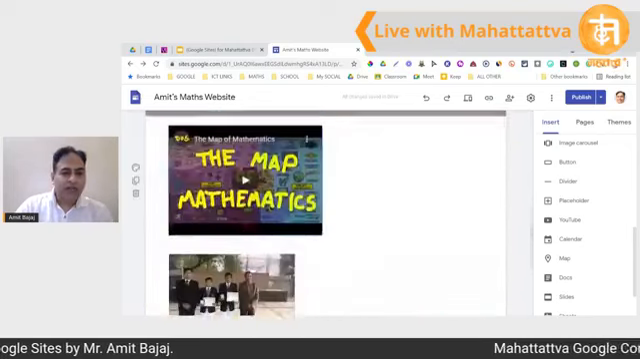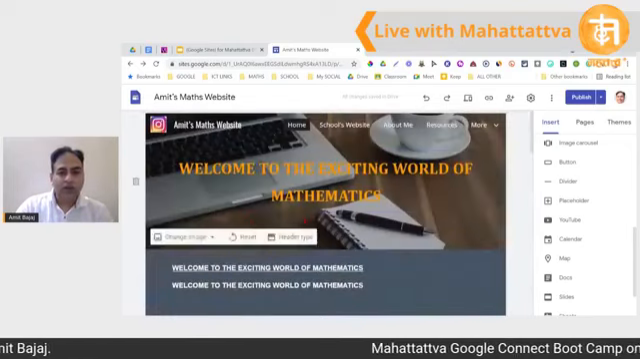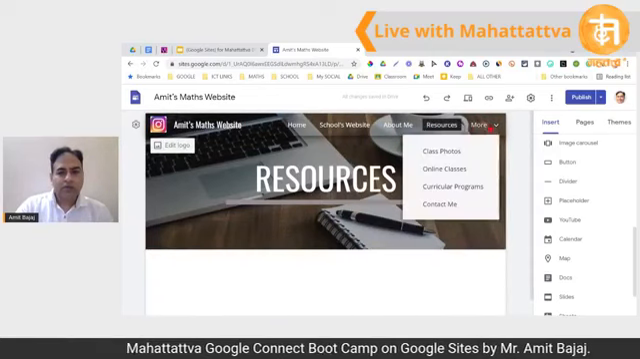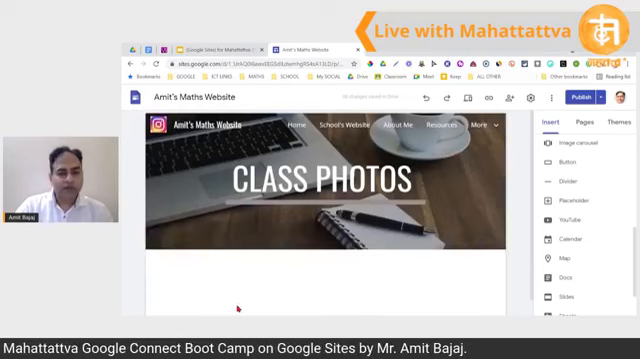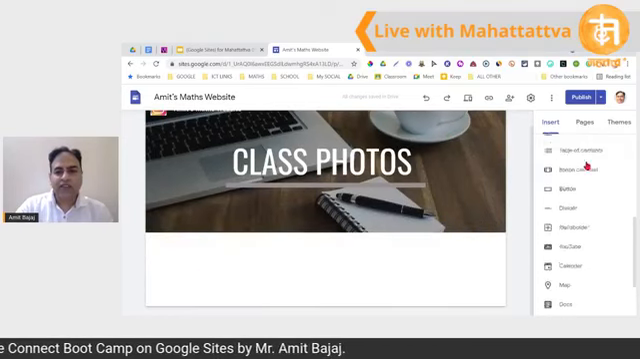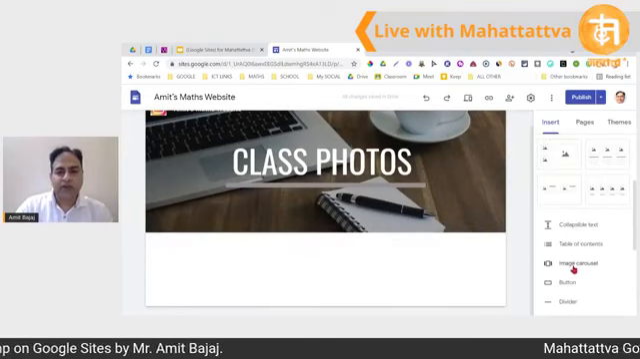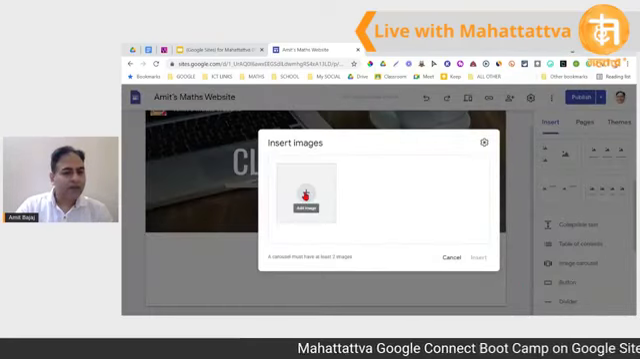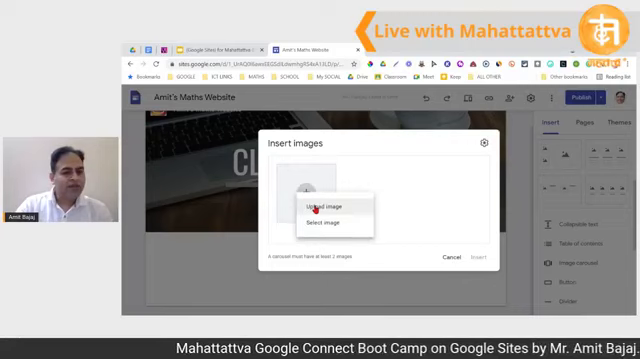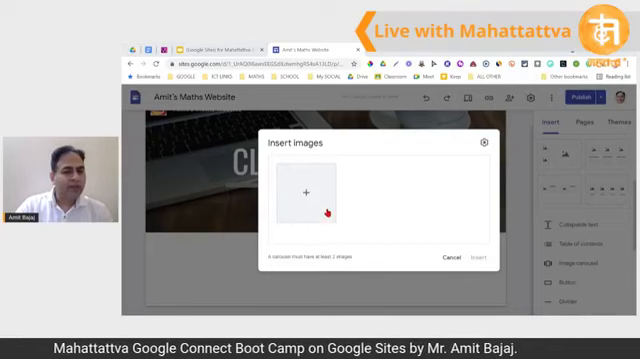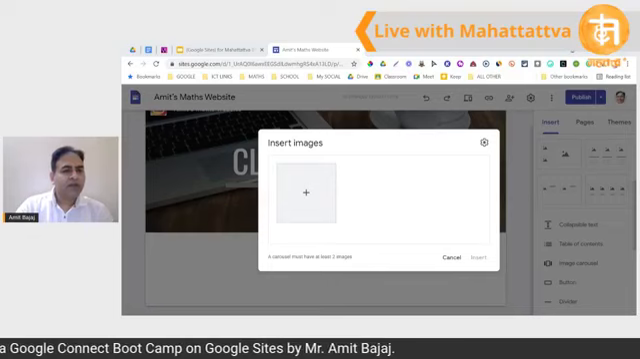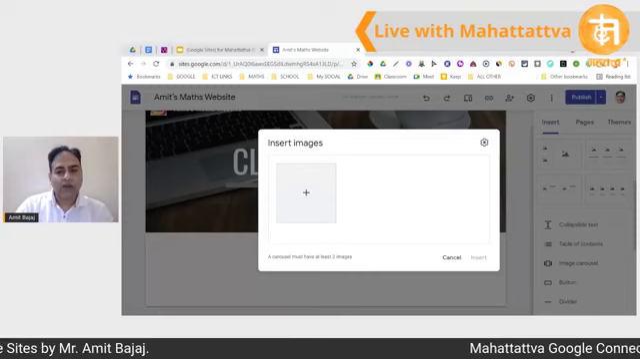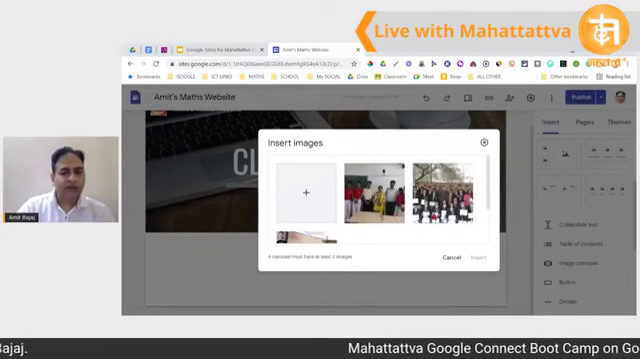Next is very important and very interesting also. Say let me go to class photos, and let me choose this image carousel. Please check this out, image carousel. When I click on this image carousel, what will happen? Add image. So let me upload the images. Classroom photos, for a demonstration purpose I have already selected. So let me choose all these photographs.